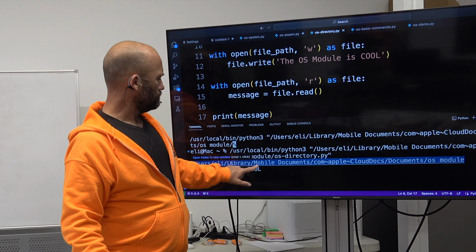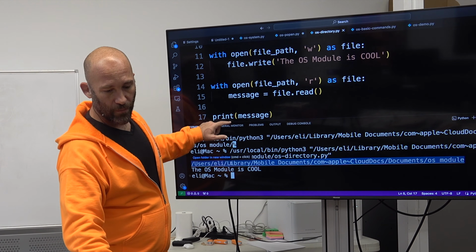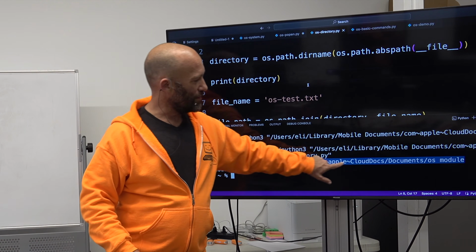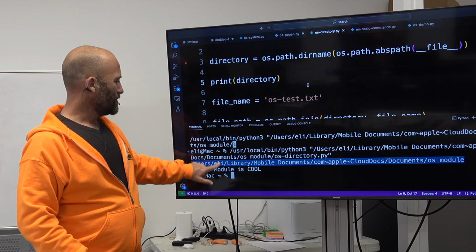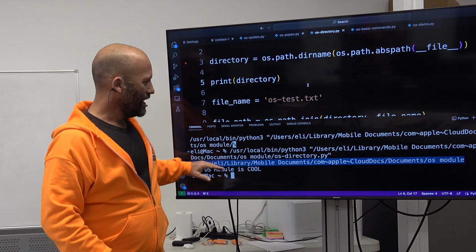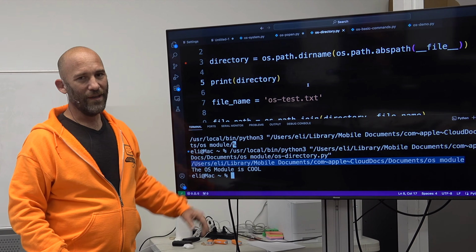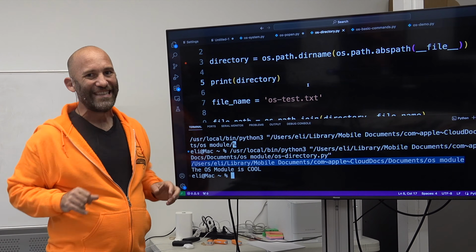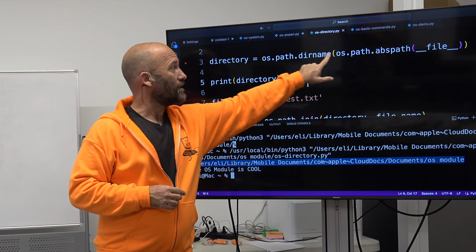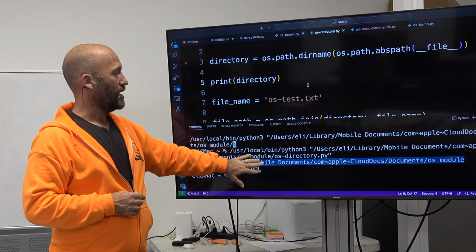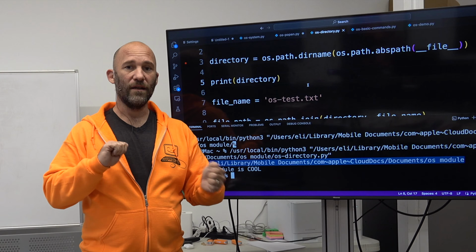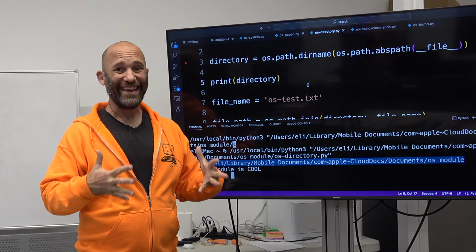So this is printing out what my file directory is, right? So when we print up here, we print directory. So you'll notice this is an ugly directory, right? Because I use iCloud. So users, Eli, library, mobile documents, comp, app, clouds, documents, OS module, right? That's where this file is stored. So I don't want to have to type that in manually because I definitely will fat finger that. So by simply using this up here, it's able to grab that, and now basically I can dump everything into one folder and have my scripts be able to interact with the documents and everything in that folder.